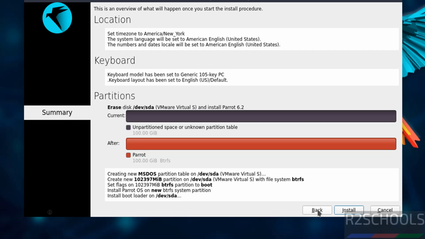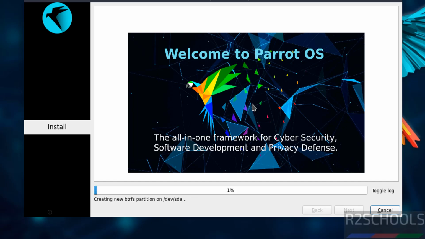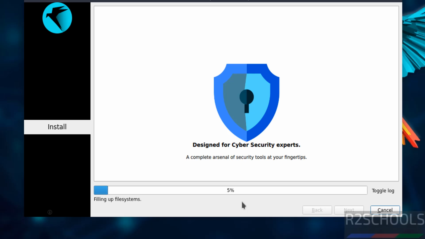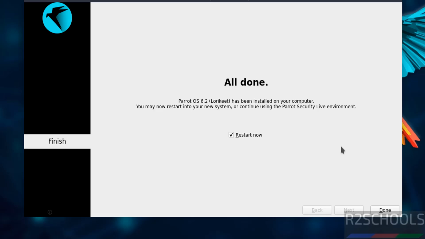See, this is the overview of the installation. If you still want to edit settings, you can go back and edit by just clicking on this back. If you are okay with the settings, then click on install. This is the confirmation. Then click on install now. See, installation has been started. This may take time. After installation, we need to restart this virtual machine. I will resume whenever the restart pop-up comes. See, installation has been completed. Select restart now and click on done.